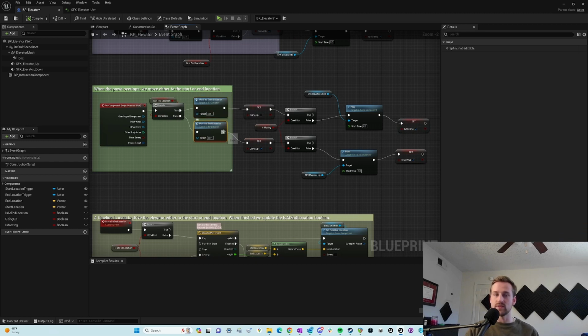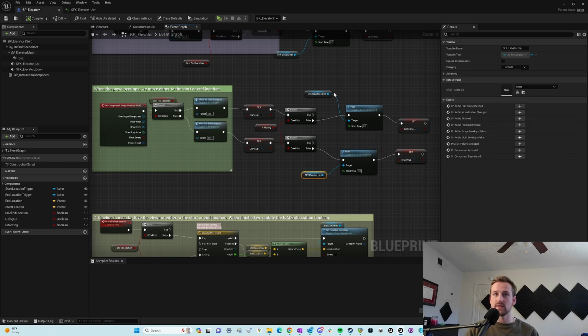So if it is already in the start location, then we want it to move to the end location, and we set this Boolean variable called going up to true. And that's just to help me differentiate between this elevator up sound effect that I did and a down sound effect I did, because I use slightly different audio files for those. But the meta sound for the elevator down is almost identical.